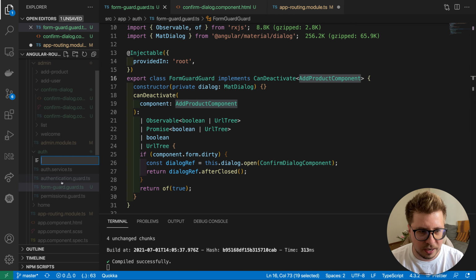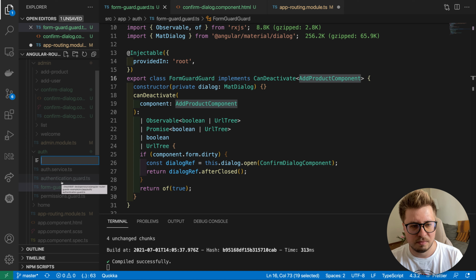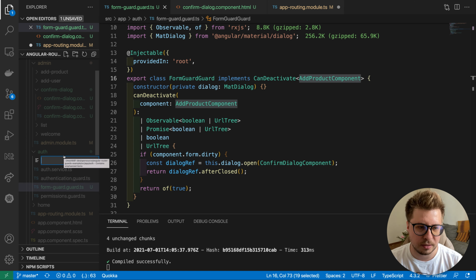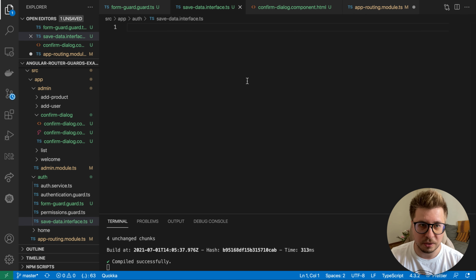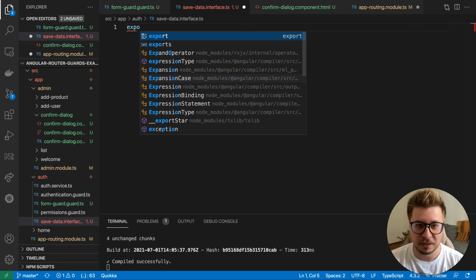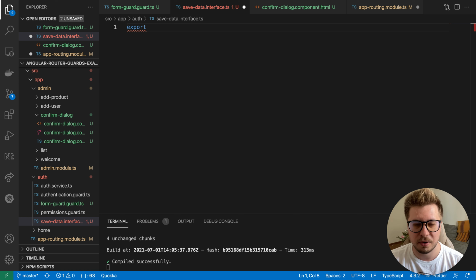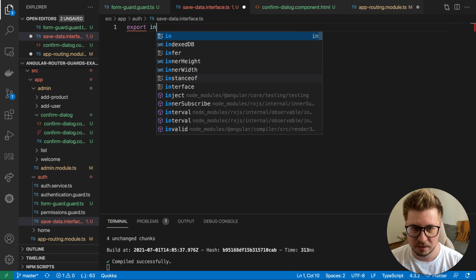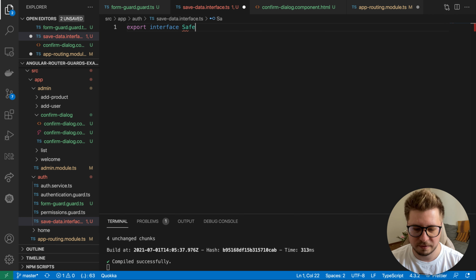I will name it, oh my god, how to name it? Save data interface. Sorry guys, I'm terrible with naming, but I hope it will not confuse you at all. Let's export interface, call it SaveData, whatever.